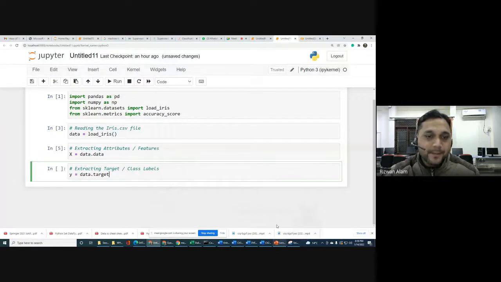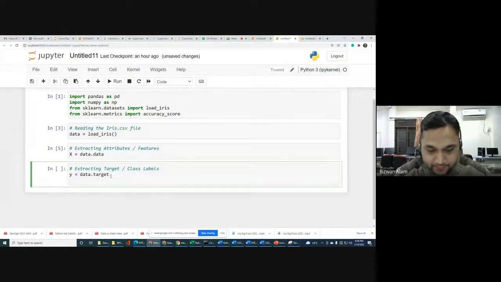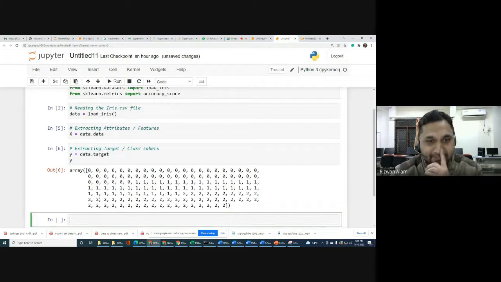If you see what we have in y, let me show you. Sorry, small y. In small y we have 0, 0, 0, 0, 1, 1, 1, 2, 2, 2. Let me tell you that 0 will be used for the first category, 1 for the second category, and 2 for the third category. So only 3 categories we have, and it will be stored in terms of 0, 1, and 2.